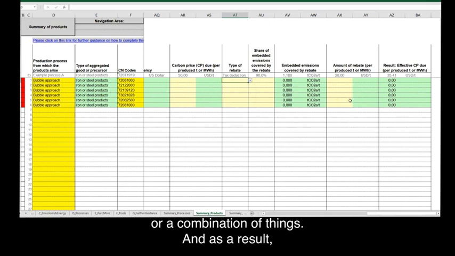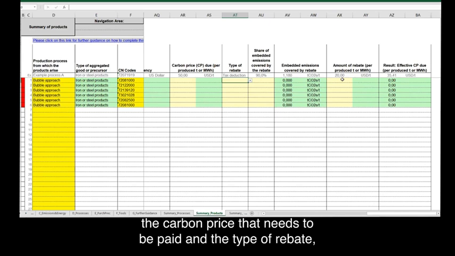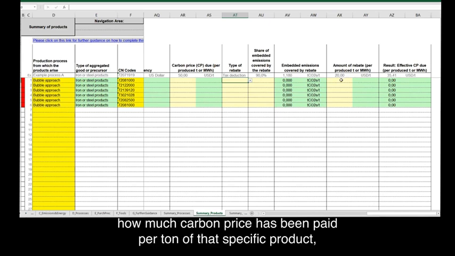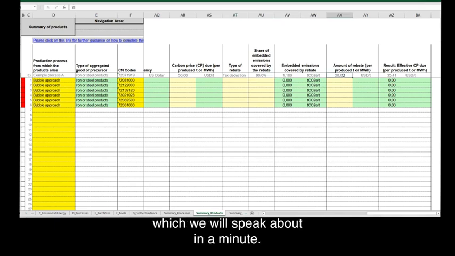And as a result, you will see the difference between the carbon price that needs to be paid and the type of rebate, how much carbon price has been paid per ton of that specific product, but that I will briefly show you with an example in the second example, which we will speak about in a minute.